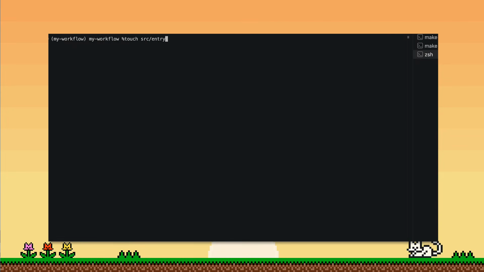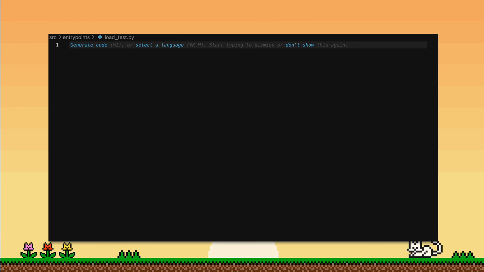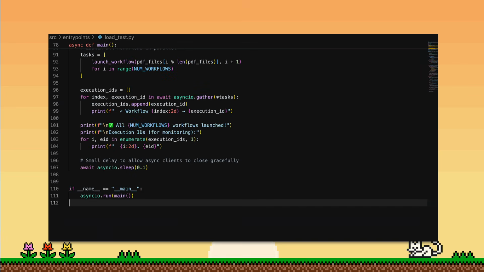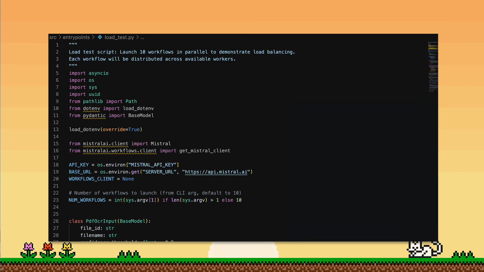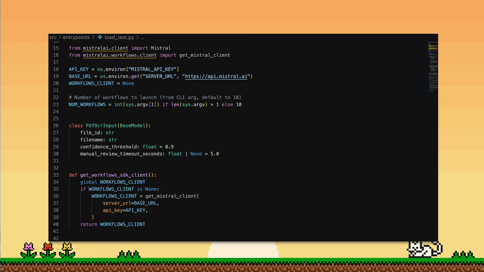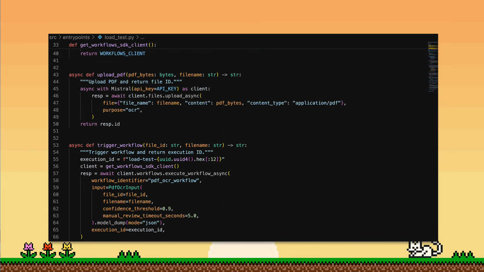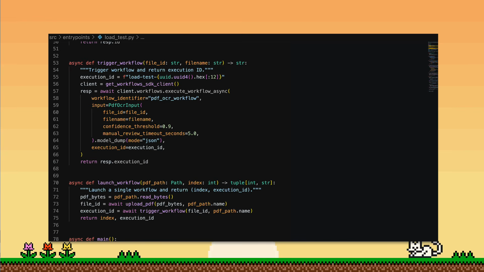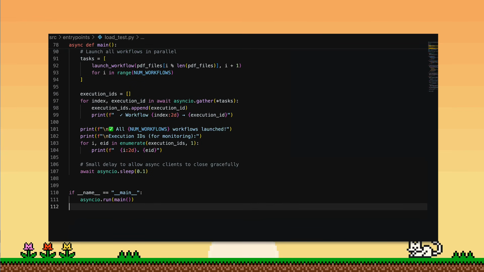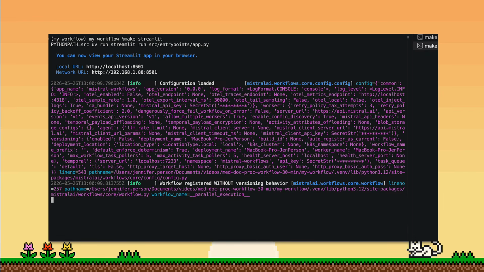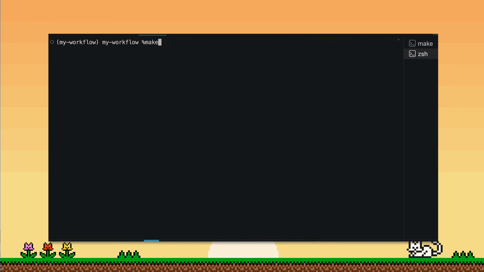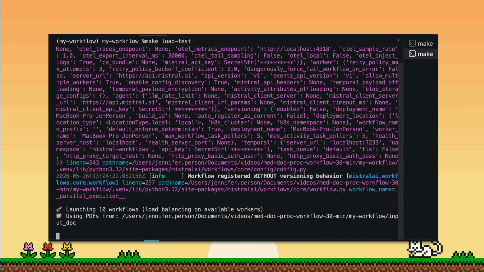Make a new file in the entry points directory called loadtest.py. I'm not going to focus too much on the code of the load tester, except to say that it runs the workflow much like our Streamlit front end, except that it kicks off a specified number of runs at the same time, with a default of 10. Back in the terminal, we can stop the Streamlit app using Control-C. Then we can trigger the load testing using the makefile command make load test.